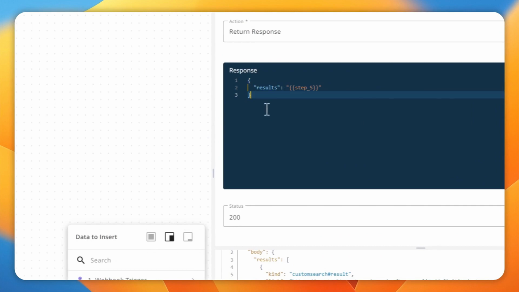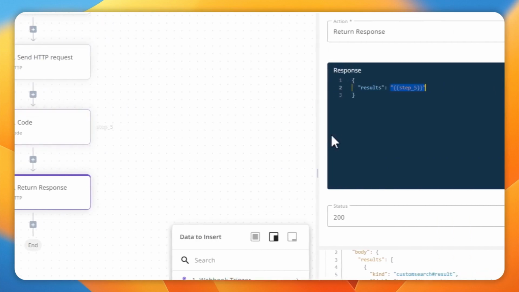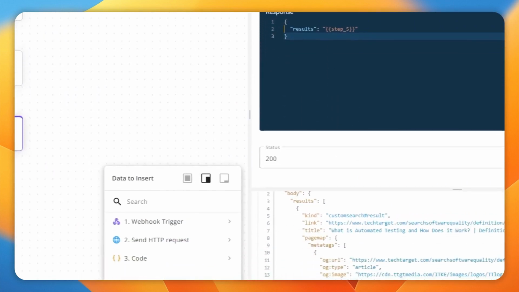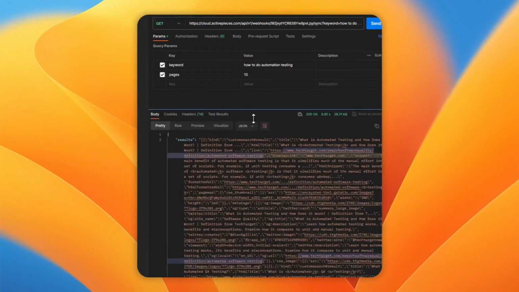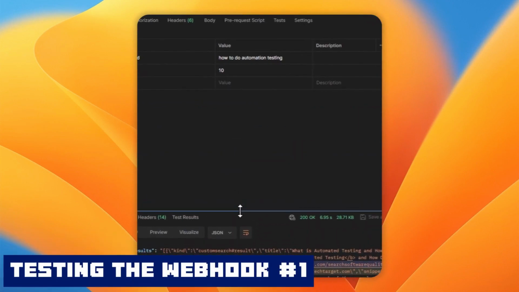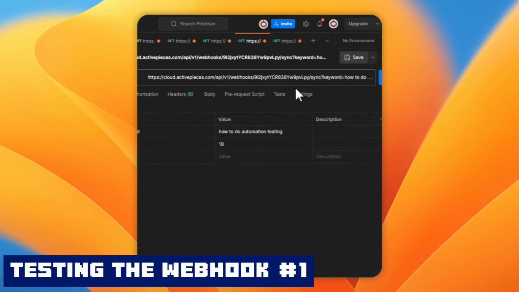So what we're going to do here is create a JSON object with the results, and then include the string that we received from the code itself, insert it here, and then return it. I'm switching back to Postman here to test the first webhook that we just created.